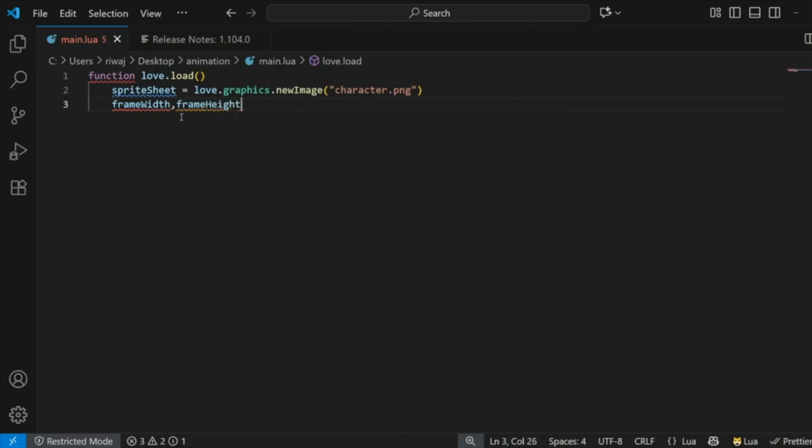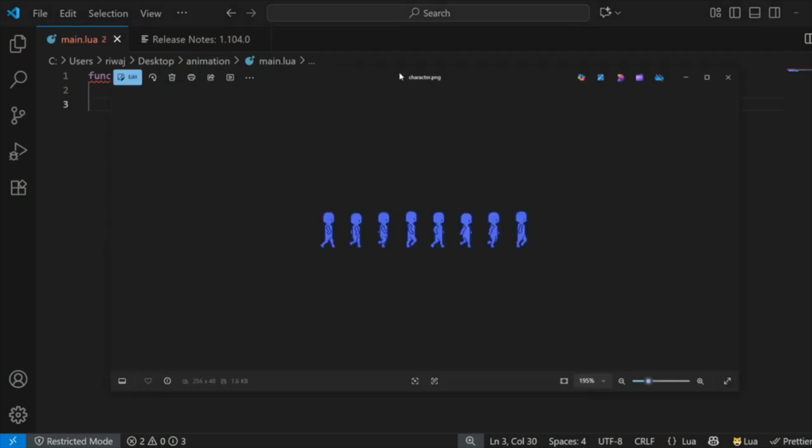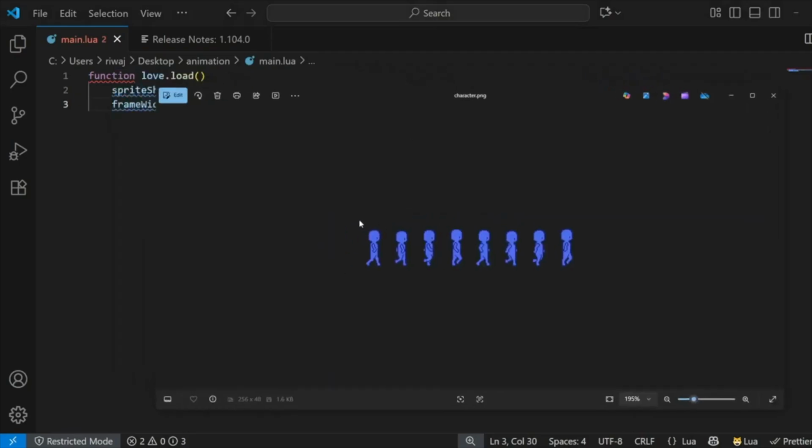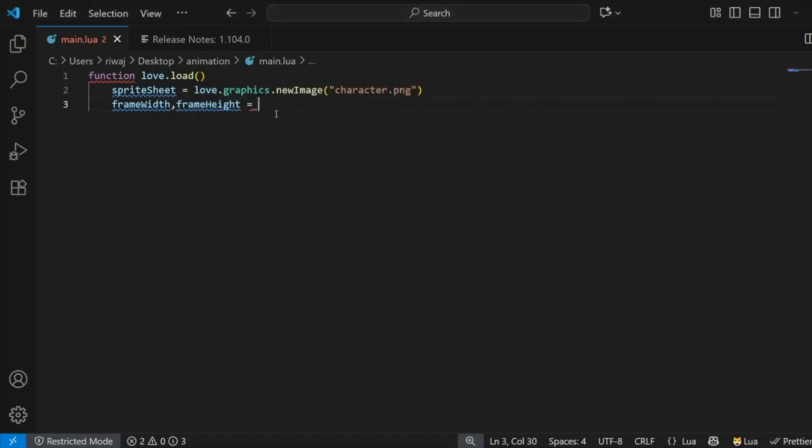height. Now these are two variables, and in our sprite sheet each individual frame should have a definite width and a definite height. So in our case, each frame of our walk cycle animation will have a width of 32 and a height of 50.